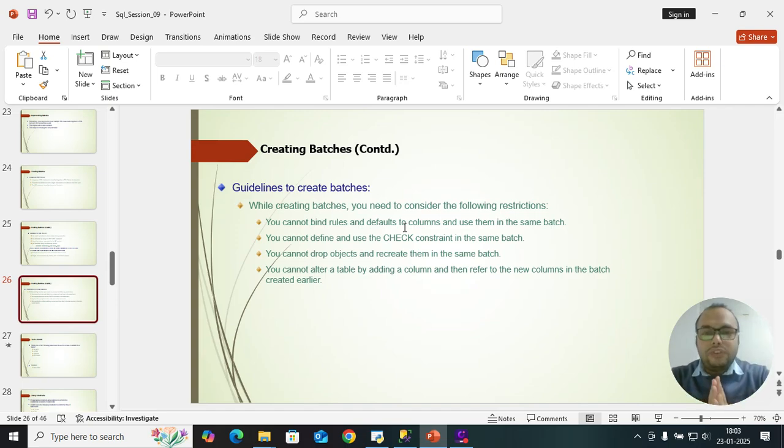Suppose you're hiring a fresh batch for any team for any project, right? So in that case you can use the default constraint. So that's to say we can't bind the rules and defaults to columns and use them in the same batch. You can't define the check constraint in the same batch.